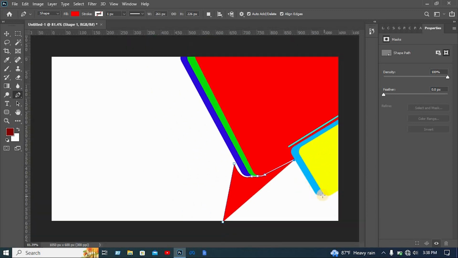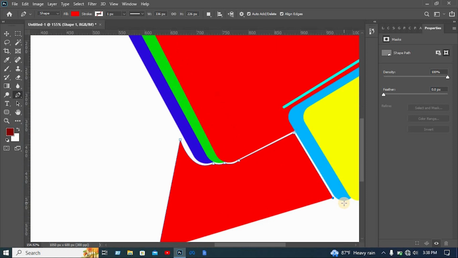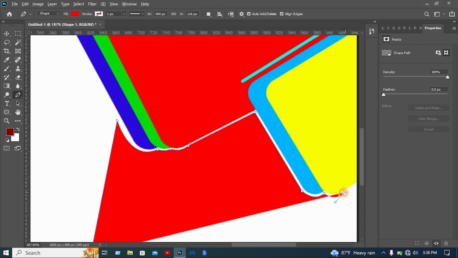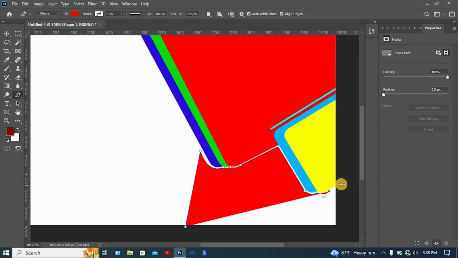then you have to click on here. Curve, then press and hold the Alt key, then click on the anchor point, then you have to click on here and draw a curve again, then press and hold the Alt key, then click on the anchor point, then click on here, here, here, and here.